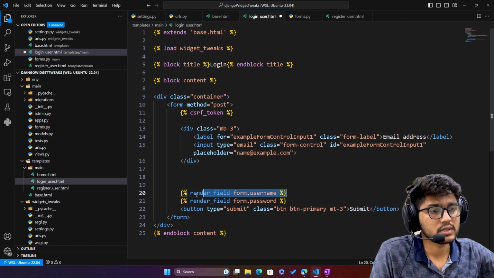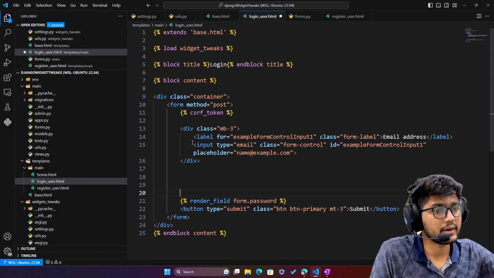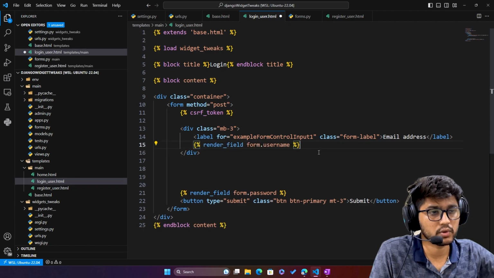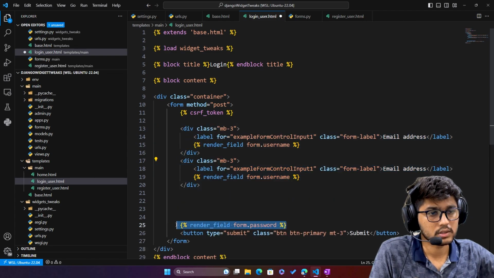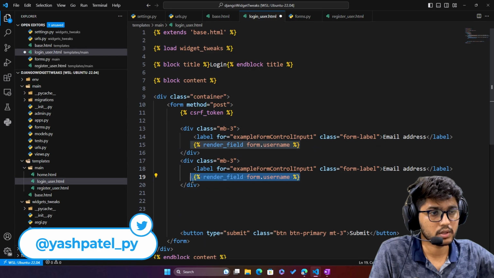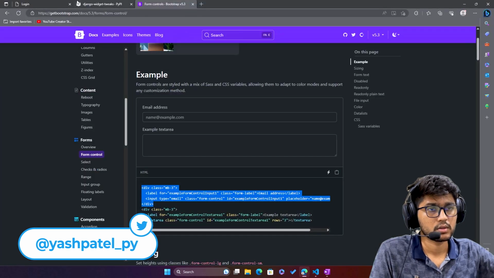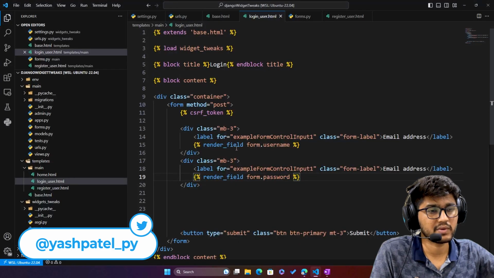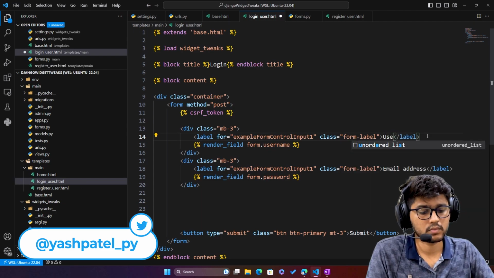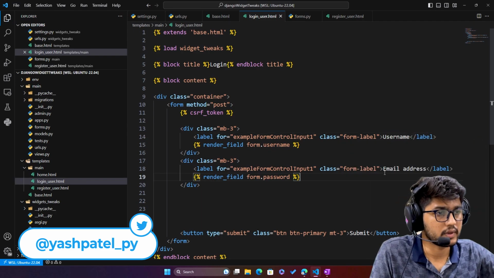Now, I will just copy this username field and I will just paste it in front instead of this input field. That is done. Duplicate this one. I'll just cut this password and paste that over here. Come over here, refresh. Now you can see email address and email address, but we don't want that, right? So here we will say username. And here we can say password.